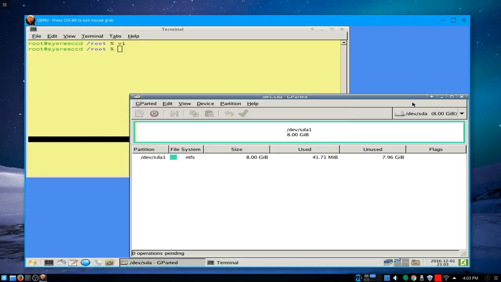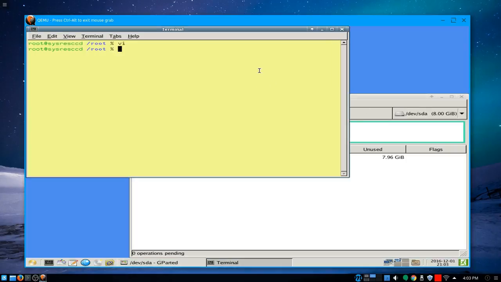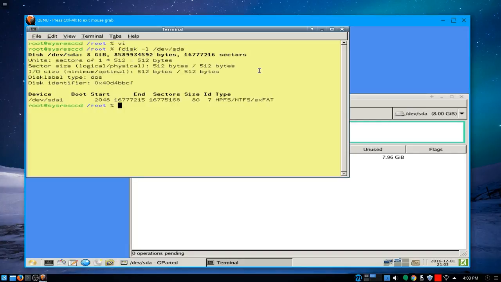So over here in gparted, you can see /dev/sda1, of course. If you wanted to, you can use the command line tools, fdisk -l /dev/sda to find out what partitions exist out there. See? It's out there. Now, if we wanted to, we could just mount this and take a look at it.